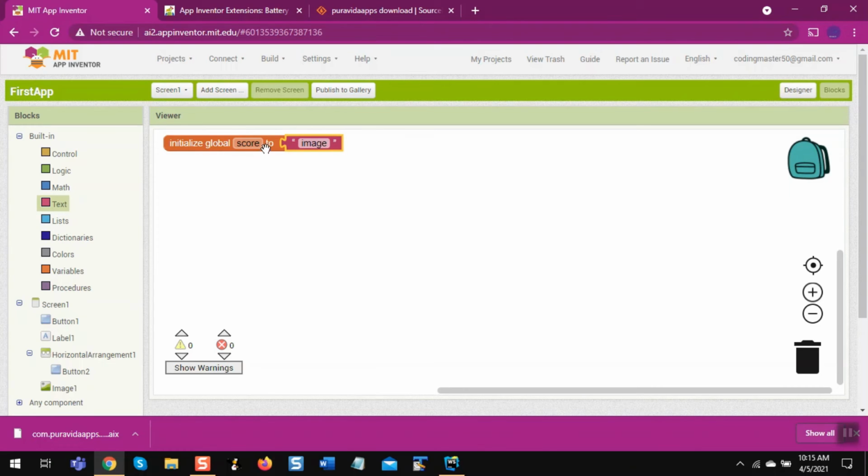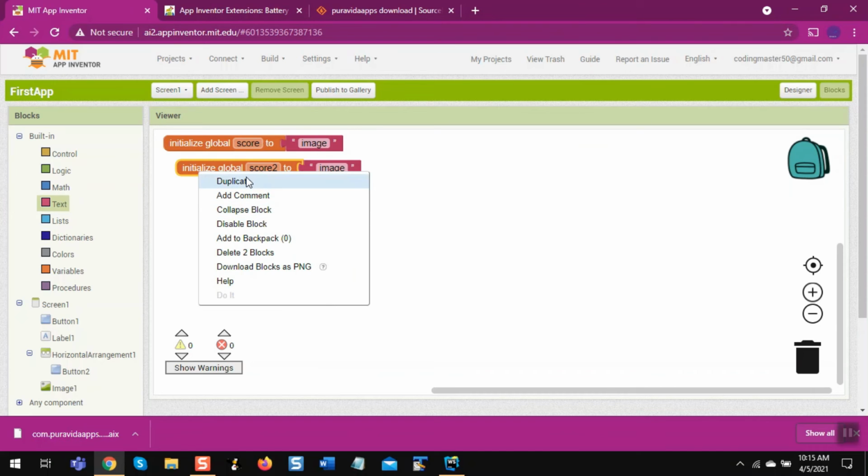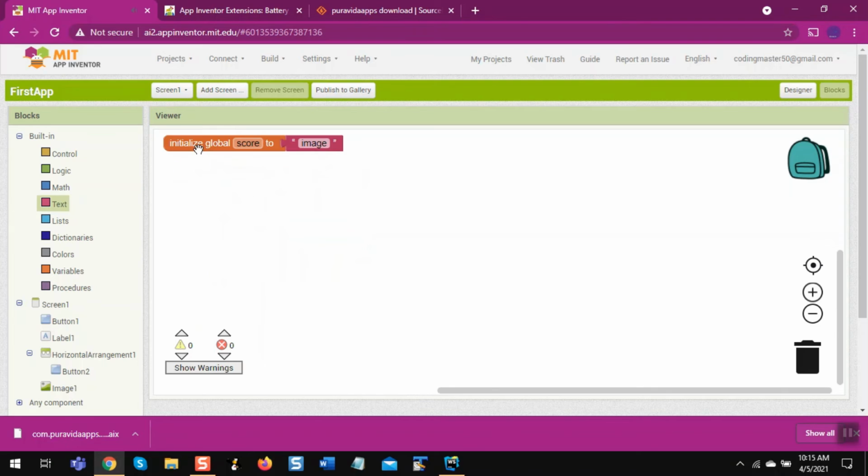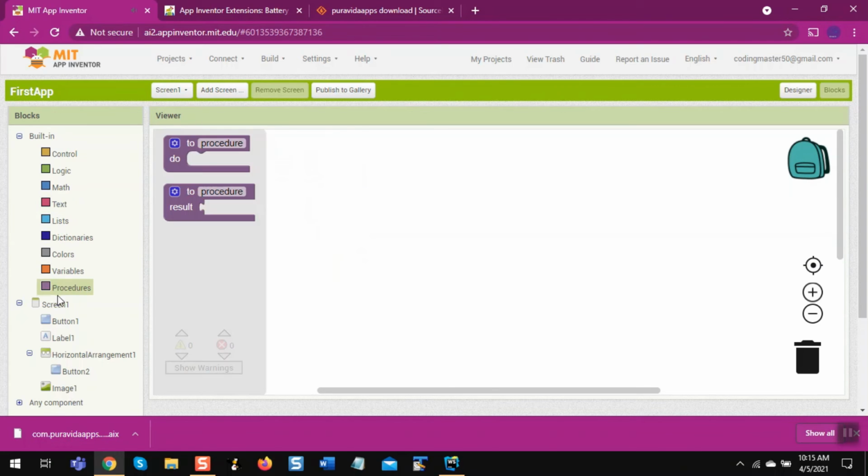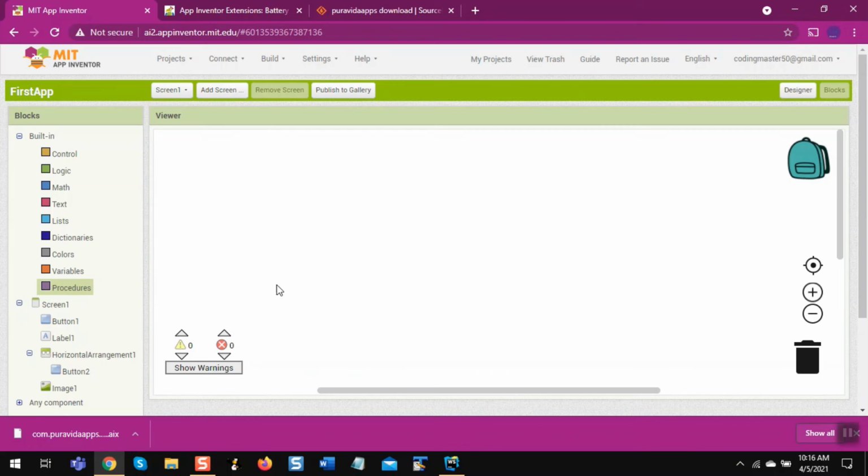Okay, now I'm going to delete, like I showed you right now, see, duplicate. You can duplicate it, and then delete 2 blocks and delete 2 blocks. Procedures also, like if you want to make a really big code and you can't put it in one block, then you can put it in a procedure. Now these things we did.